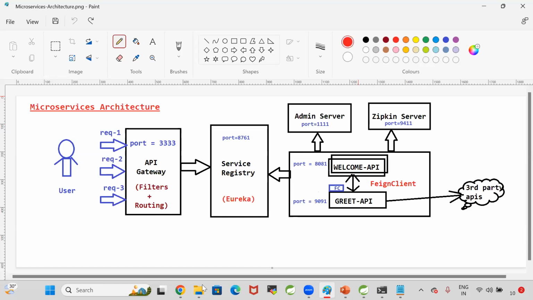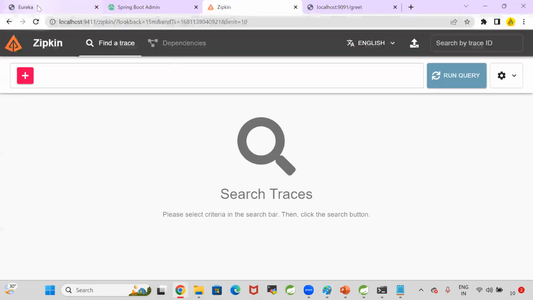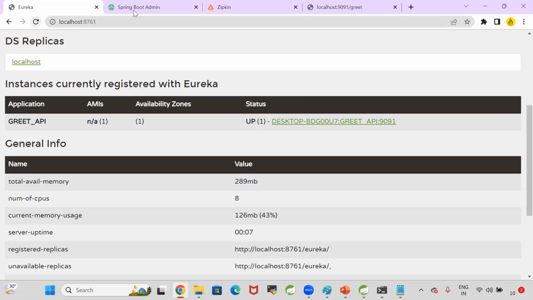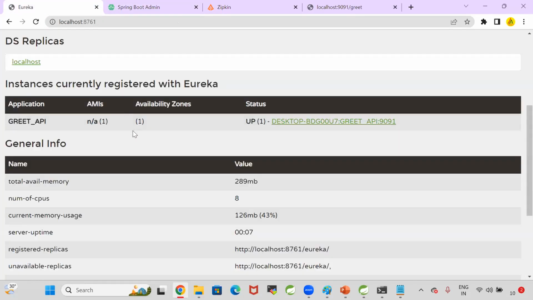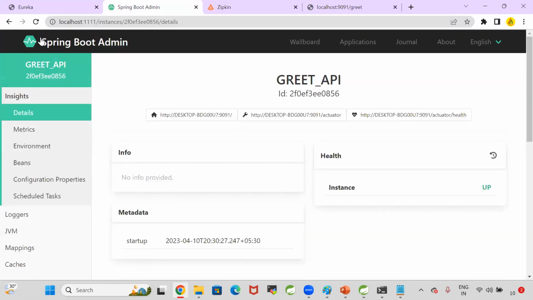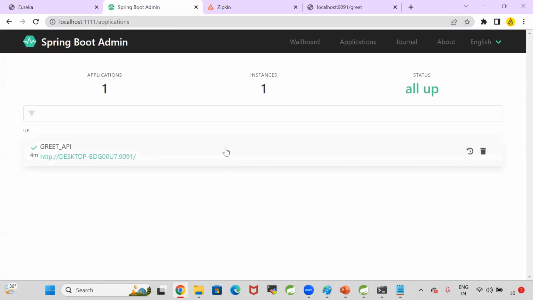Are you able to understand how our project is registered with the Eureka server and how it is registered with the admin server? Now tell me, what is the purpose of Eureka? This Eureka server will tell you what APIs are available, what is the status of each API, and what is the URL of the API. Admin server is used to monitor and manage all the APIs at one place.